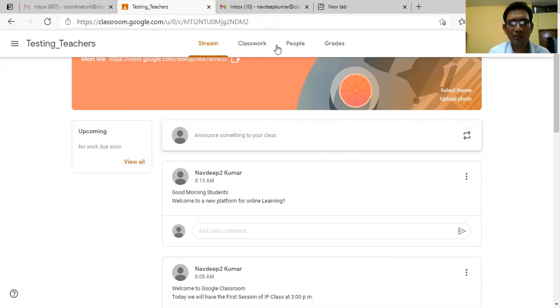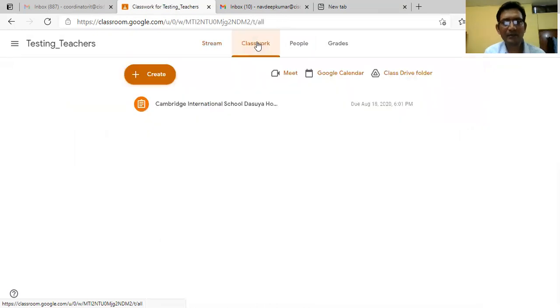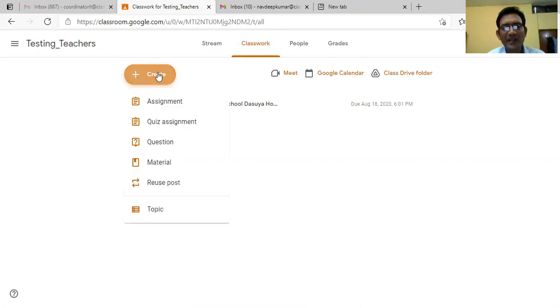So now coming to the next tab, that is the very crucial tab that we have, that is the classroom tab. Here in this classroom tab, the major controls are here, like whatever the activities with students that we are going to perform. So when you just click on this create tab, you will find all the different options are appearing before you.